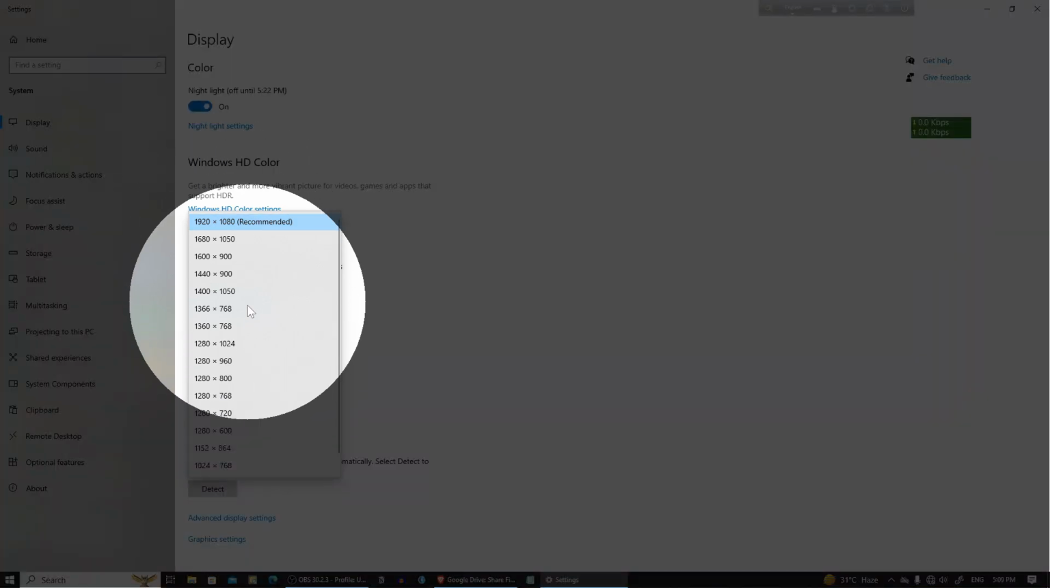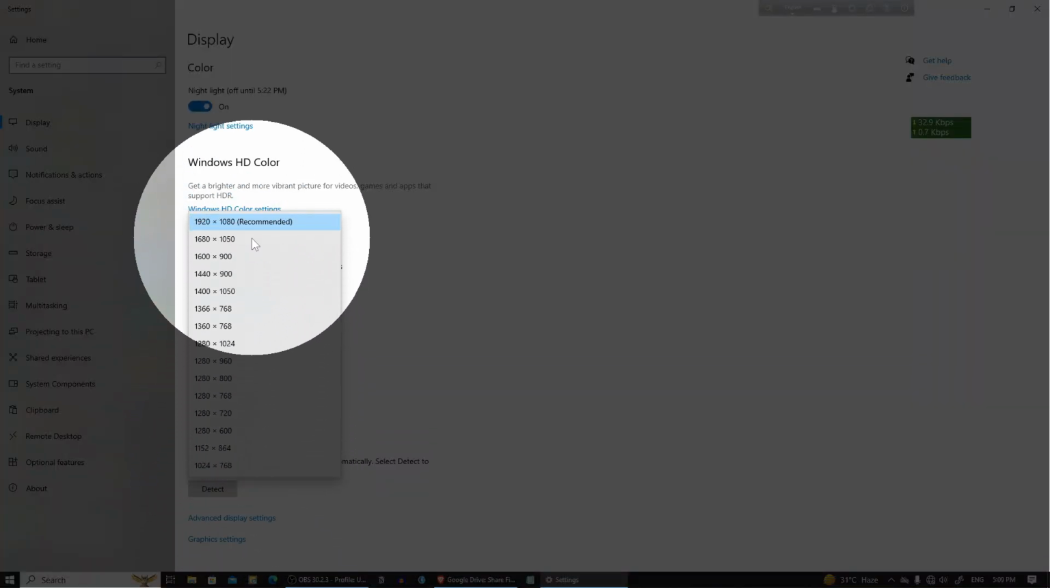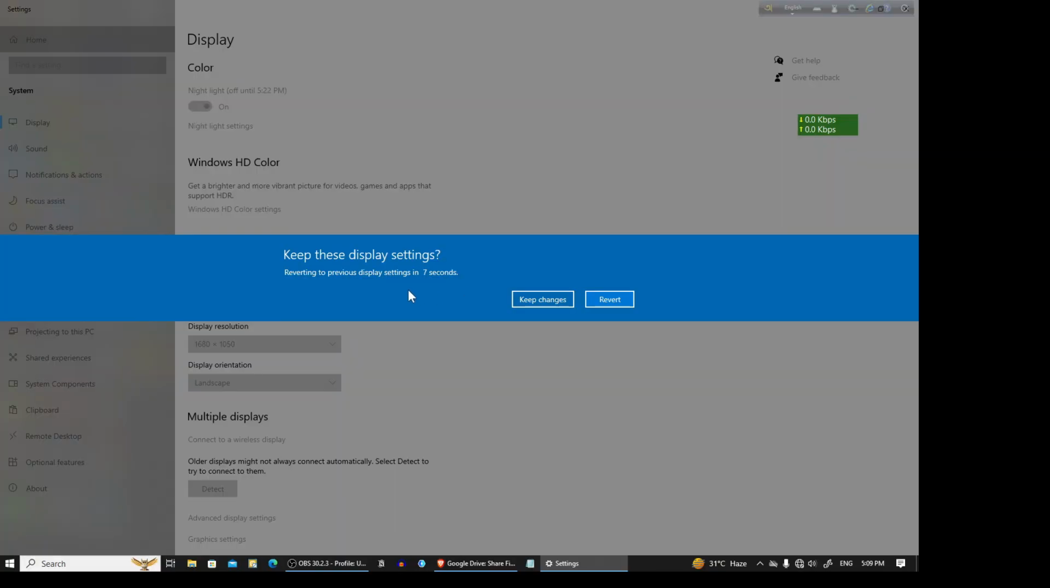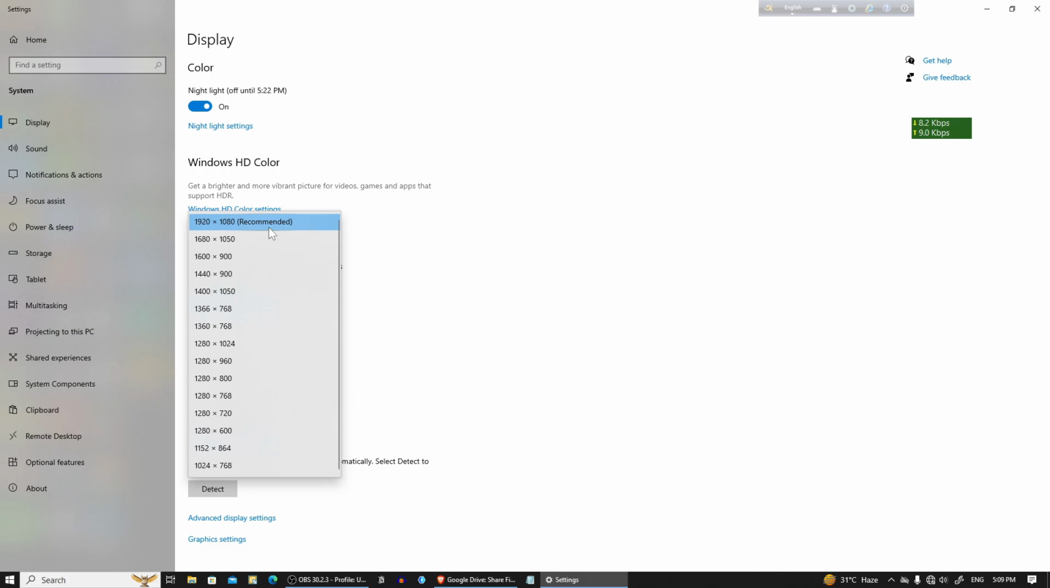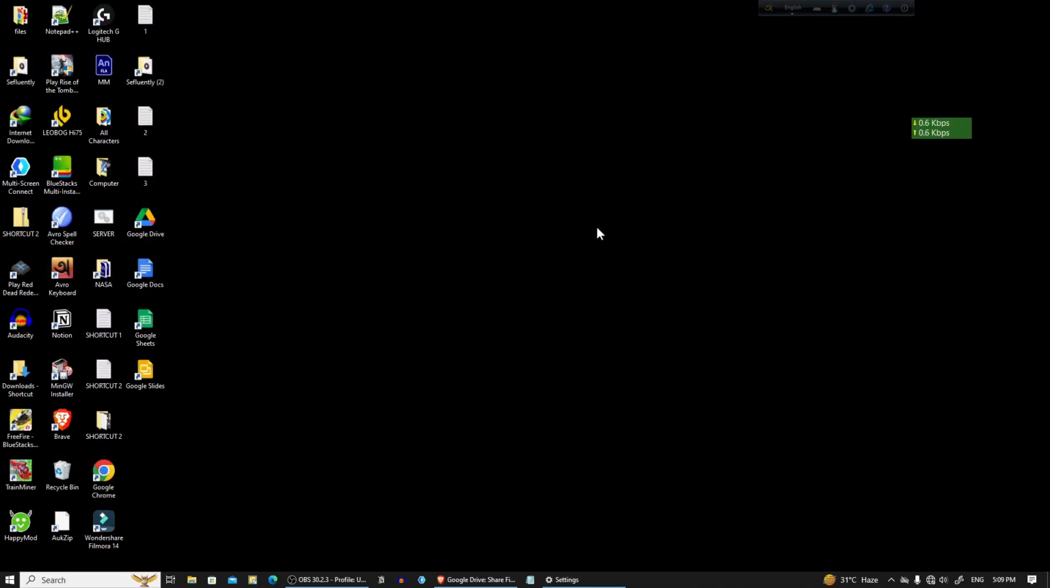In this list, if you want to choose any resolution from here, normally you have to click on that. And if you want to keep the settings like this, then you have to click on this Keep Changes. On the other hand, you have to click on the Revert button. I have already chosen the first option, so I'm not going to change the resolution. And that's it. You have successfully changed your screen resolution.